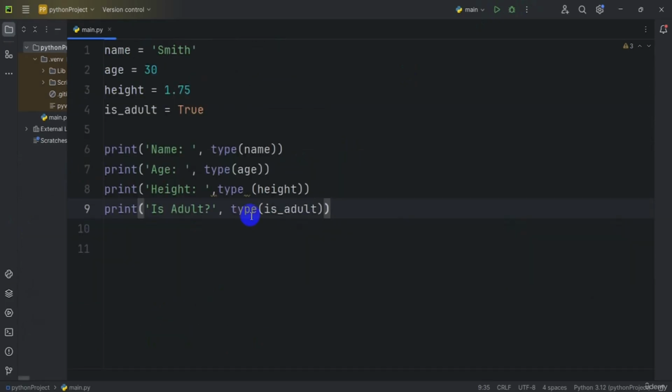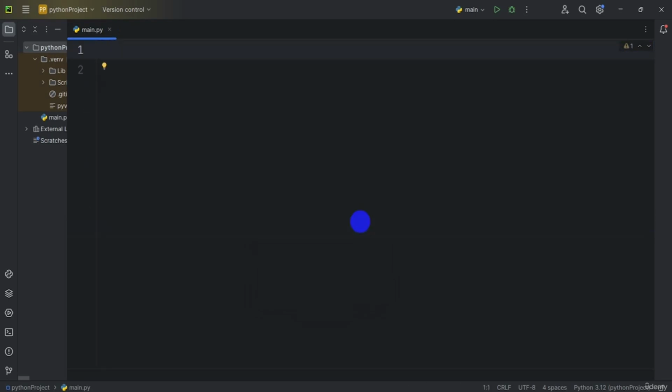Next I'll create another program, and here I'm creating the complex data types. First of all I'm removing this code, and here I'm creating the new code. First of all I create the complex data type, and let's create grades. The grades is equal to square braces, and inside I'm creating the values 90, then 85, and again 92, and then 88.